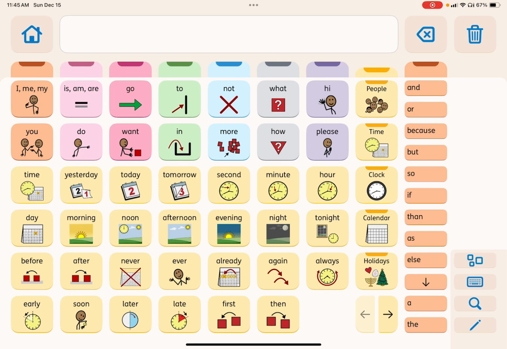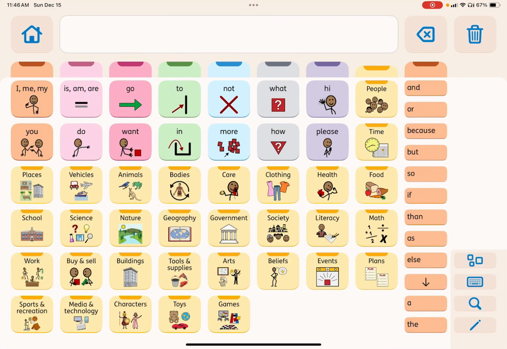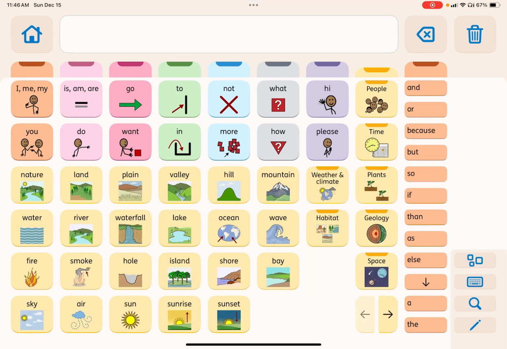Then I can go back and come back here. If I hit the top of the yellow top folder tab, I don't know if you saw that, it goes back to the category. So let's go to nature.